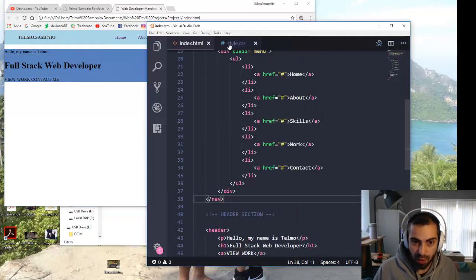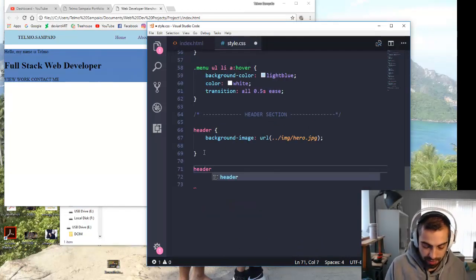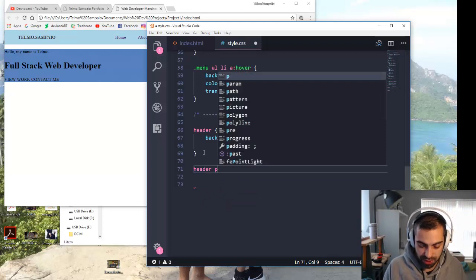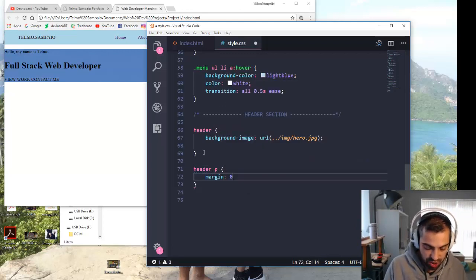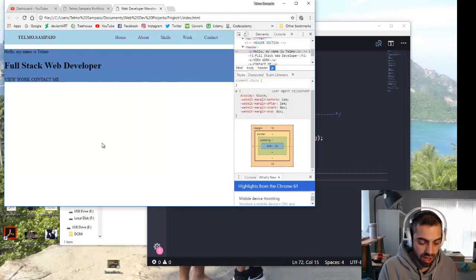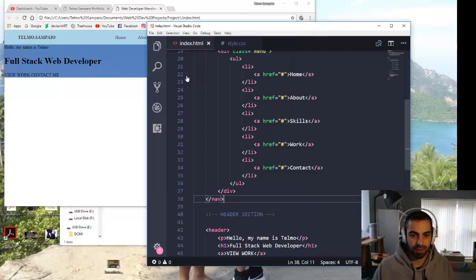So we're gonna go in here on the header, and we're gonna put header, and inside of the header we have this paragraph, and we're gonna say I want the margin to be 0, all the margins. So if you refresh the page, it's fixed, you see. But now you are telling me, oh Telmo, but I don't want this in here on the top. Don't worry, we're gonna fix it now.